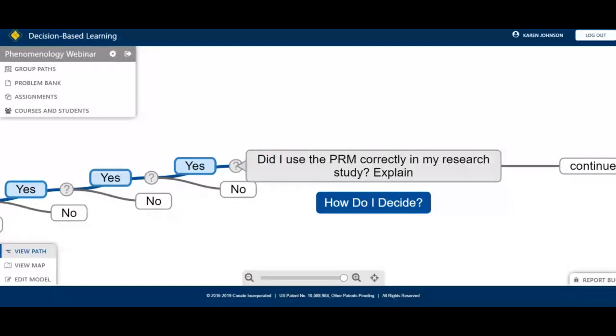So at the end, we can ask, did I use the PRM research design correctly in my research study, or am I using it correctly in my proposal? This is just a series of questions that you can use to help you evaluate a plan or a proposal for a study.